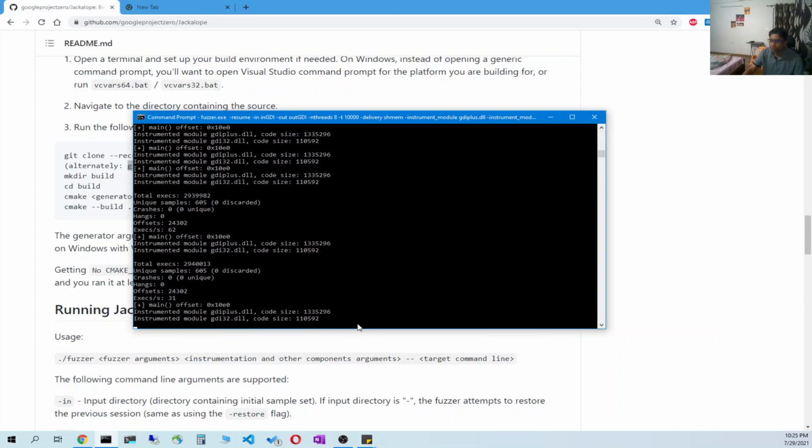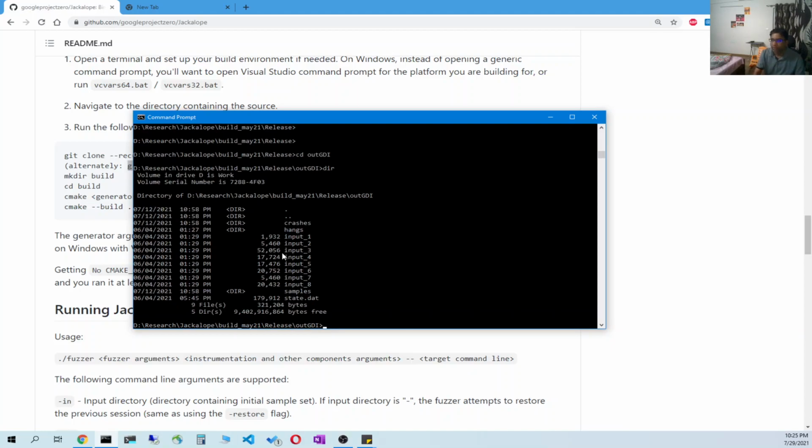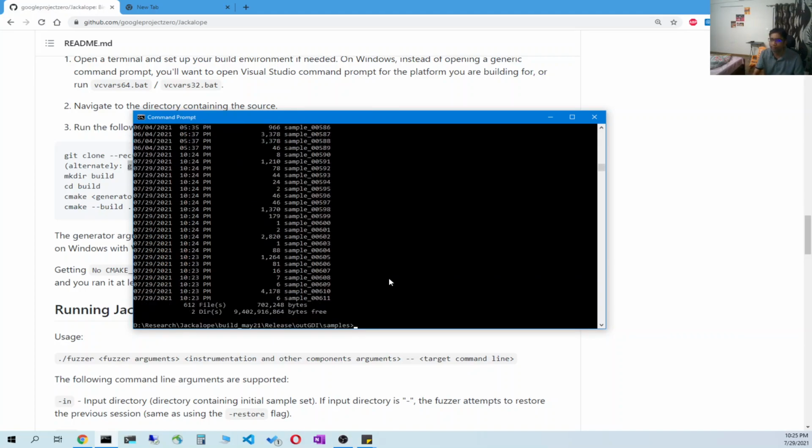Now let me go and explain the directory structure for this fuzzer. So let's go to our GDI directory. Okay, so you will see there are different directories over here like crashes and hangs, and there are samples. If you go to the samples directory, this is basically the queue which you used to have in WinAFL. So this will contain all the files which have been queued, which trigger a new code path.